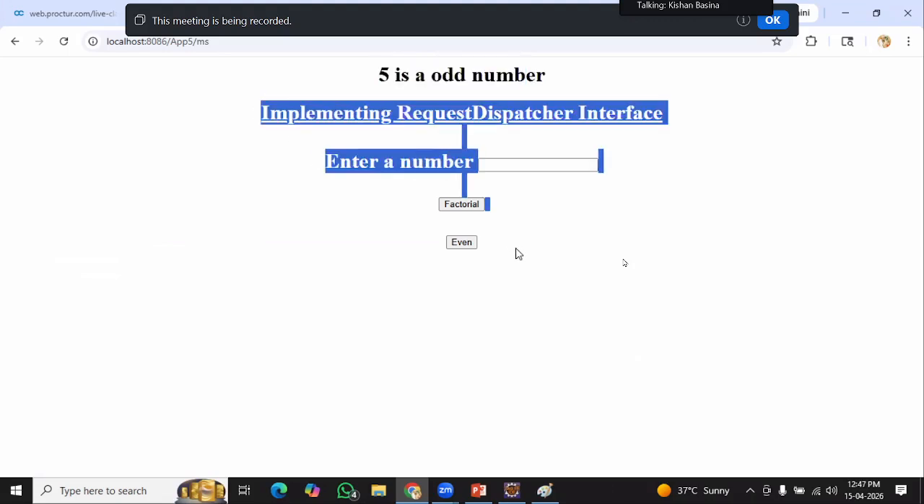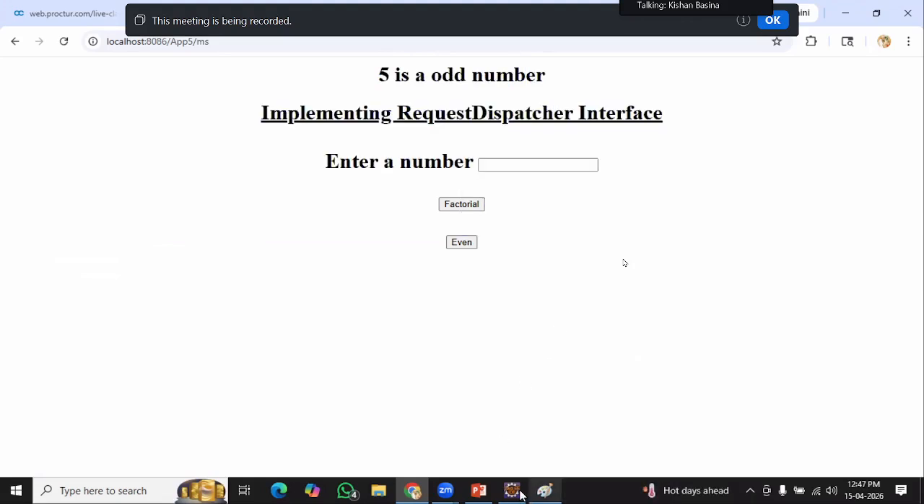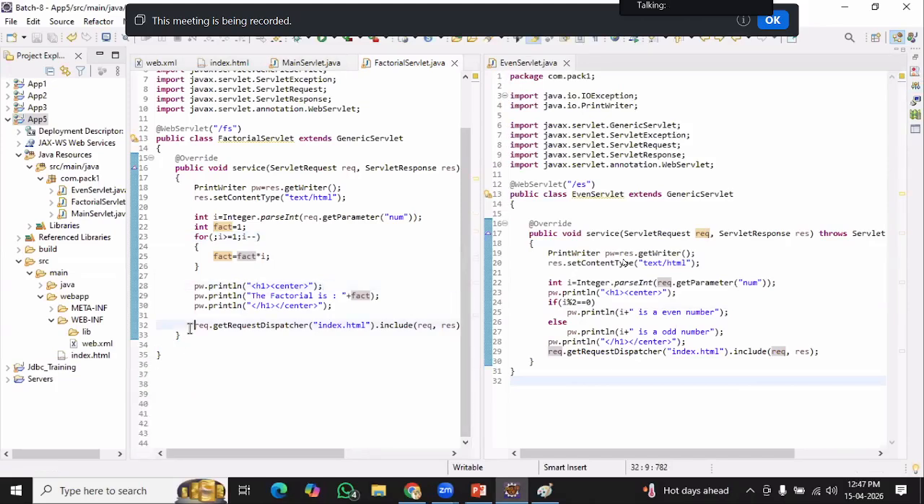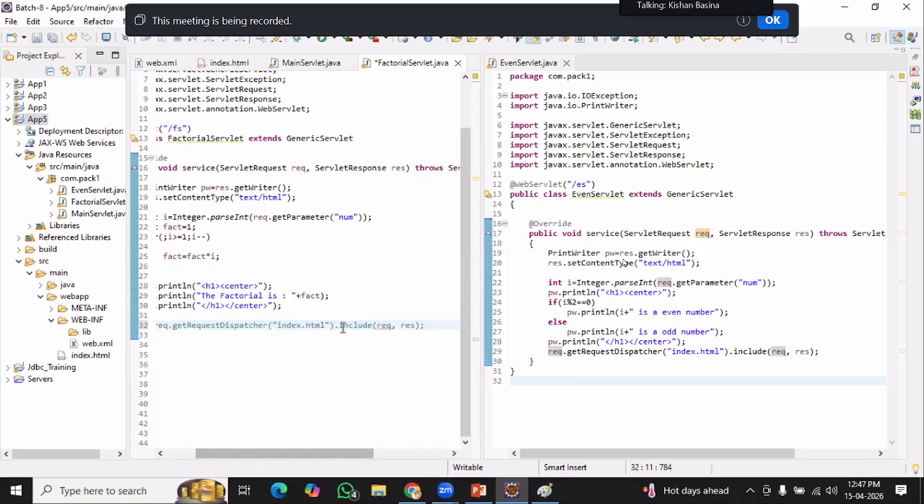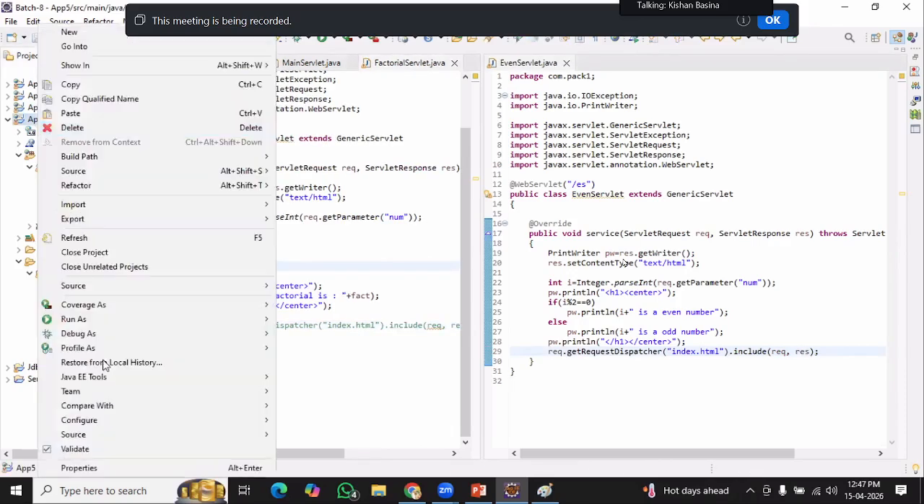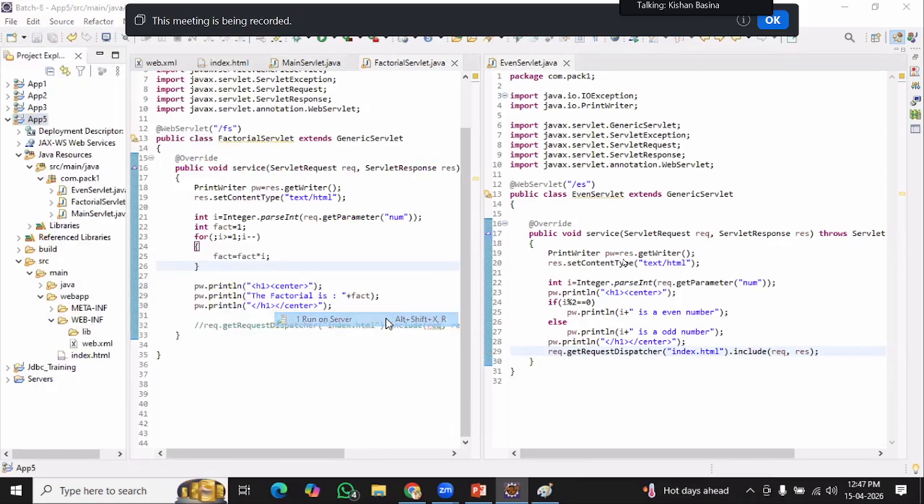But again, I'm getting exactly the same page. Yes or no? What if I keep this in comment? What is this method? Include method. I'm keeping this include in comment. Now let's see what happens. Okay, I'm just going to keep the include in comment. Let me save it. Run on server.